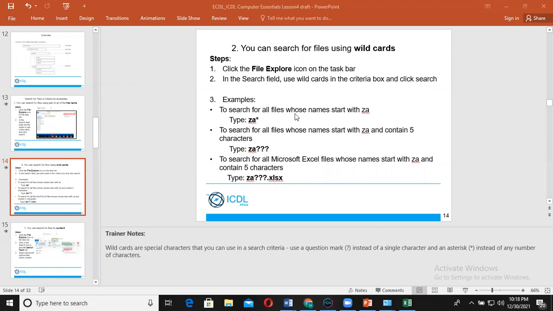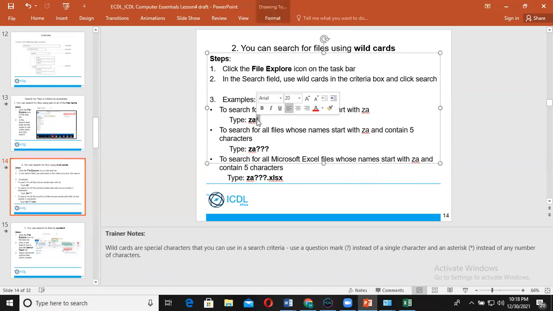To search for all files whose name starts with Z, you put a star, to show you how it works as a wildcard. To search for all files whose name starts with Z and contains 5 characters, you use this. And to search for all Microsoft Excel files whose name starts with ZA and contains 5 characters, you use this. It's a kind of showing you how you can identify things.